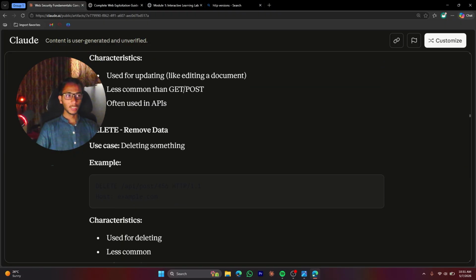Then we have the DELETE method, which removes things. For example, you upload a picture or a video on social media, and then you decide later that you want to delete or remove that image or video. So you will just click on that post and click on delete, and what that is going to use in the backend is the HTTP DELETE method to delete that post, right?